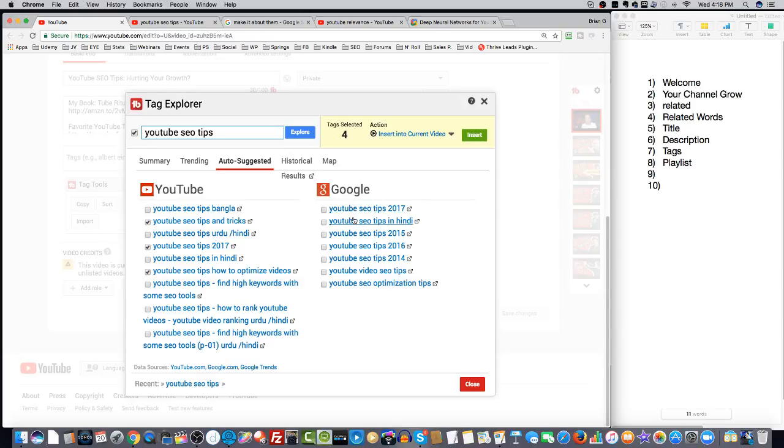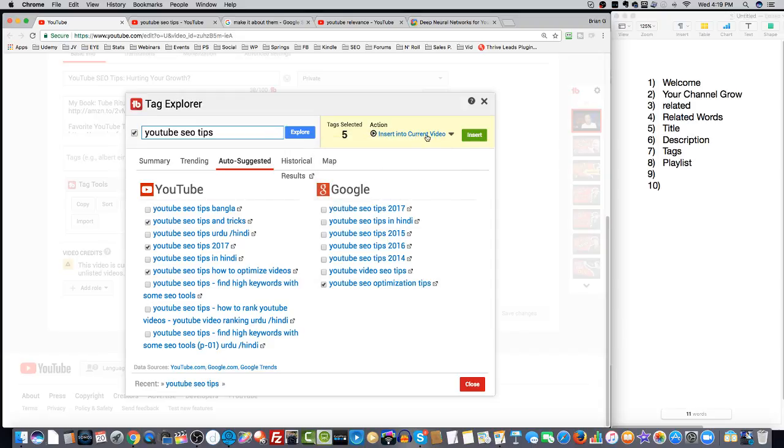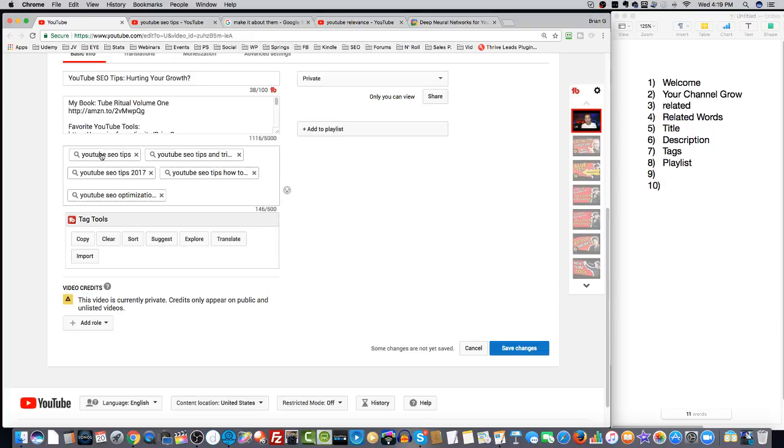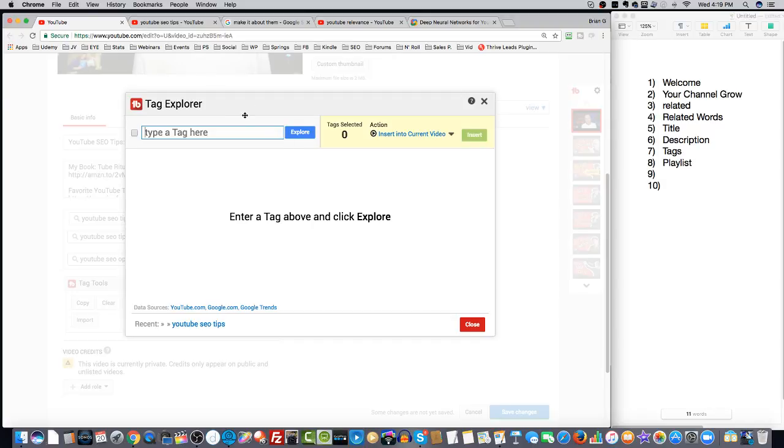And then I'll go to the Google section and I'll scroll through and see if there's any additional keywords that I might be missing. Optimization tips. I think this is new. And now what I'm going to do is I made sure the action is insert into current video. I click insert. And now if we come back, you can see the keywords that I know are very relevant. So now what we're doing is we're building on our relevancy. This is our target keyword phrase. And these are some additional keyword phrases that are going to help us rank. But we're not done. In fact, we're just getting started.